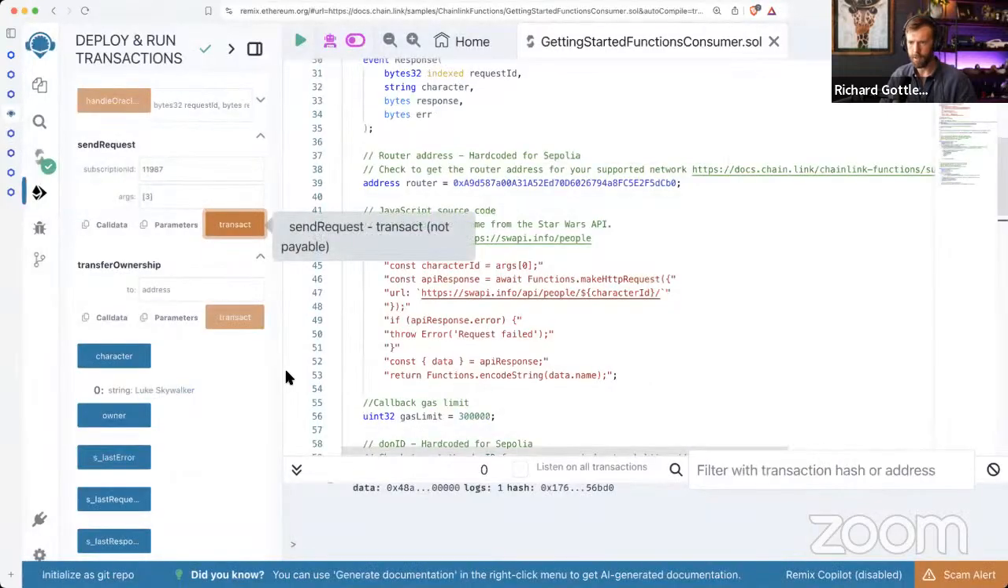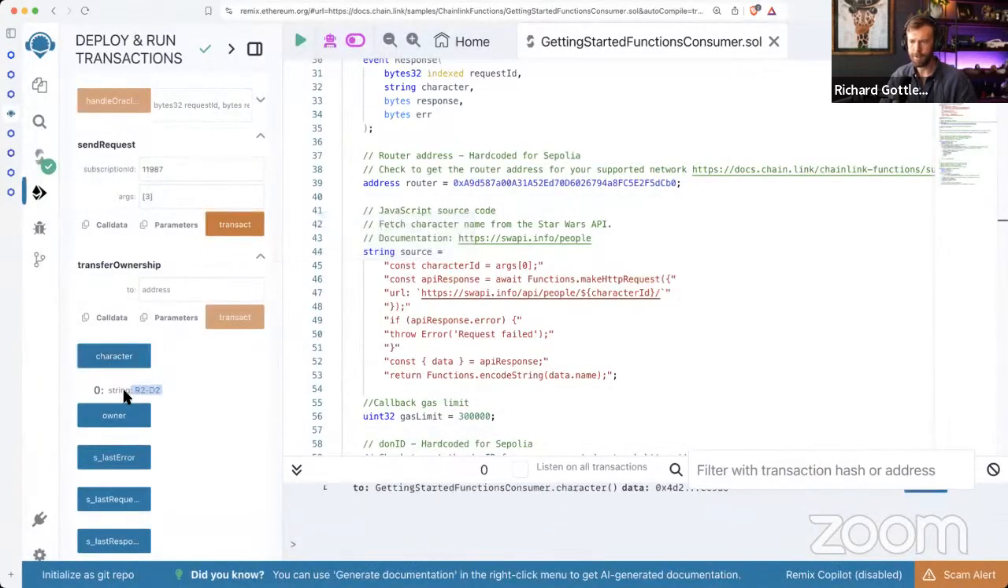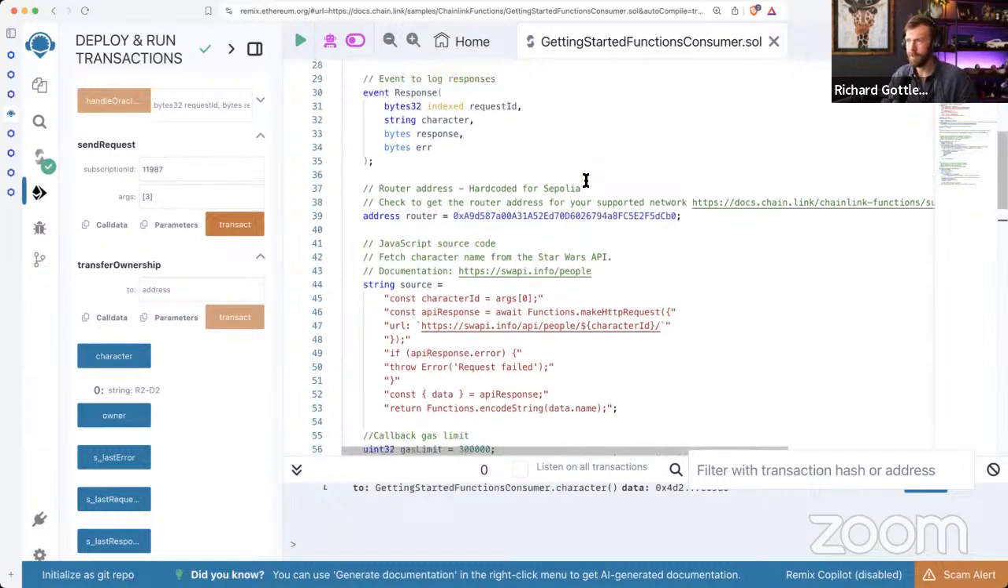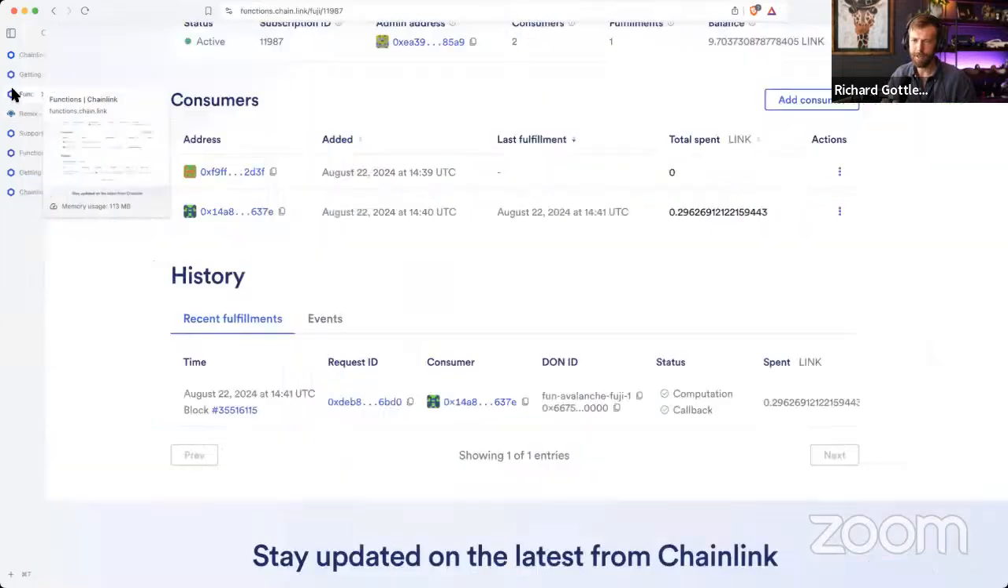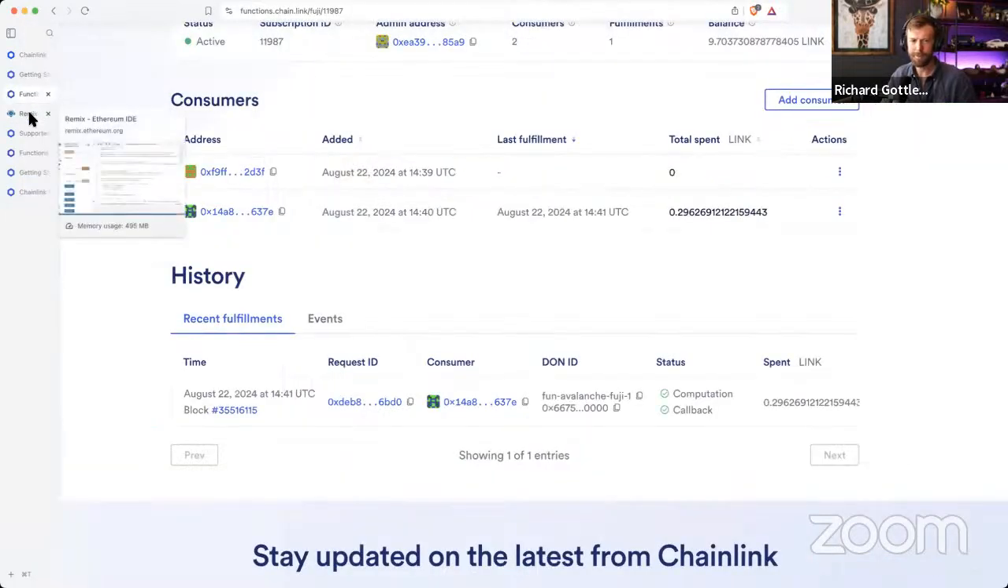All right, so we requested number 3. Oh, it was R2-D2. I was totally wrong. Wasn't Leia. But yeah, so that's Chainlink Functions. I don't know if y'all have questions, concerns, cries of anxiety, anything like that. Hit me up.